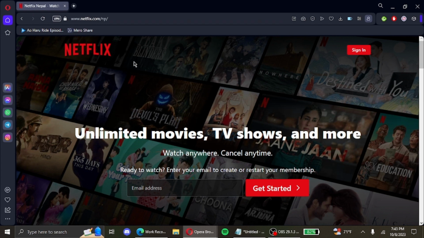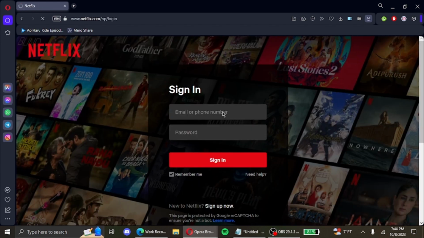After the home page for Netflix has been opened, at the top right corner of your screen, you can see the option of sign in. Click on it. Then you'll have to input your email or your phone number.